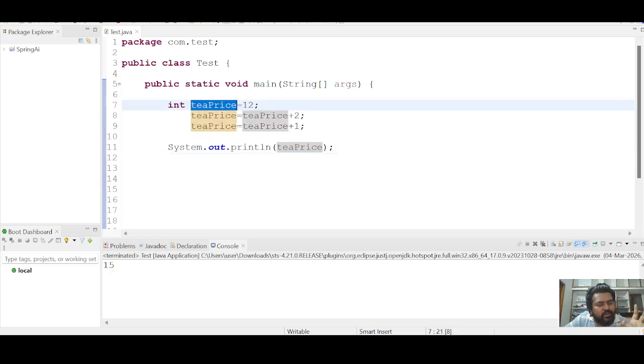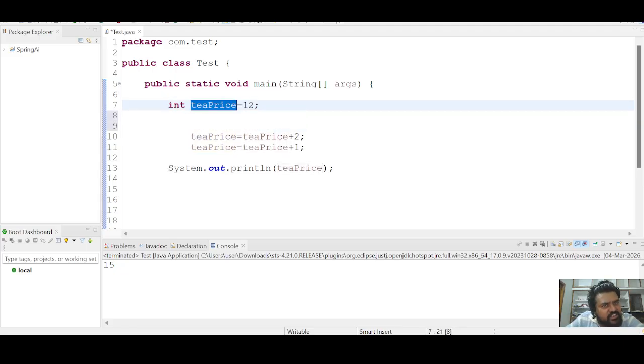So we are talking about, I can ask you many questions here. What is the first question I can ask? What kind of variable is the t price? The t price is declared inside the method. In the method. So it is a local variable.